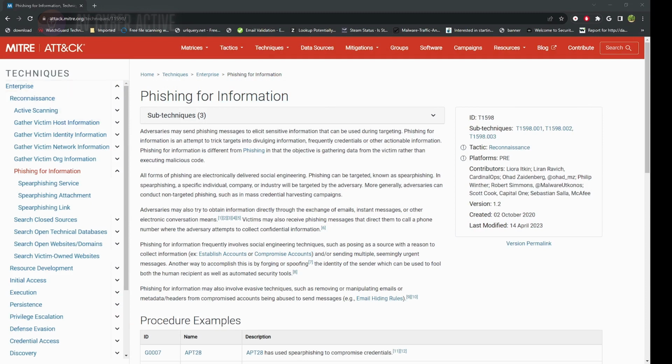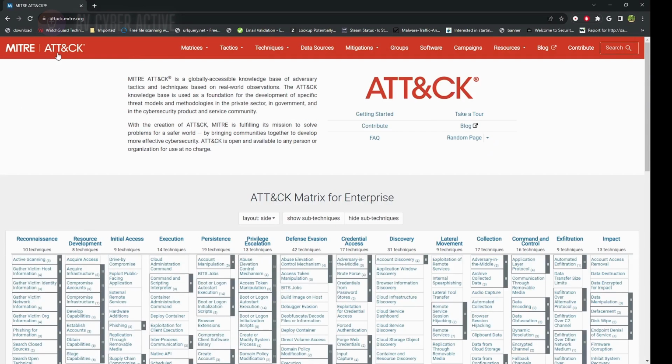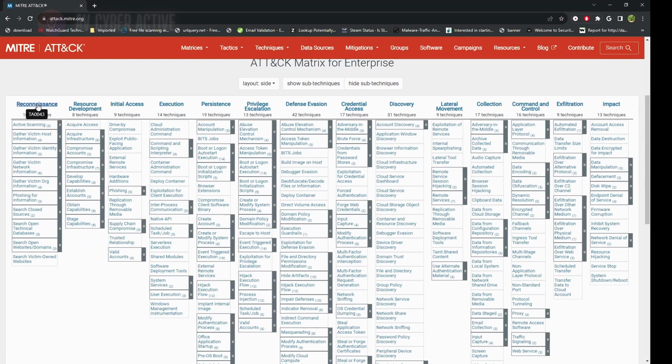Let's begin by going to the MITRE ATT&CK website itself, that is attack.mitre.org. The moment you come to the website, you'd be greeted with the tactics at the top. That is TA IDs: reconnaissance, resource development, initial access, execution, persistence, privilege escalation, defense evasion, credential access, discovery, lateral movement, collection, command and control or C2, exfiltration, and impact.